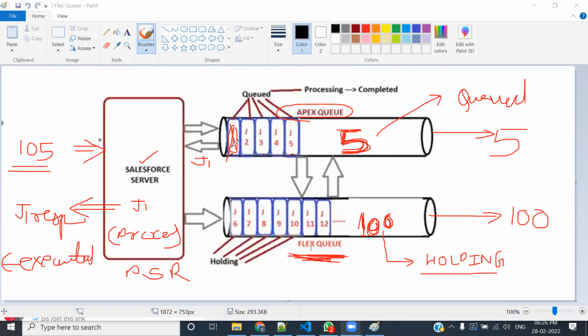So you see, one job has been transferred from this Apex queue. That means this can store 5. 1 is transferred, 5 minus 1, 4. 4 are there, so there's a chance that one more job could be accommodated. So what's going to happen? One will be transferred from the flex queue to the Apex queue, probably J6. Now J6 is over here.